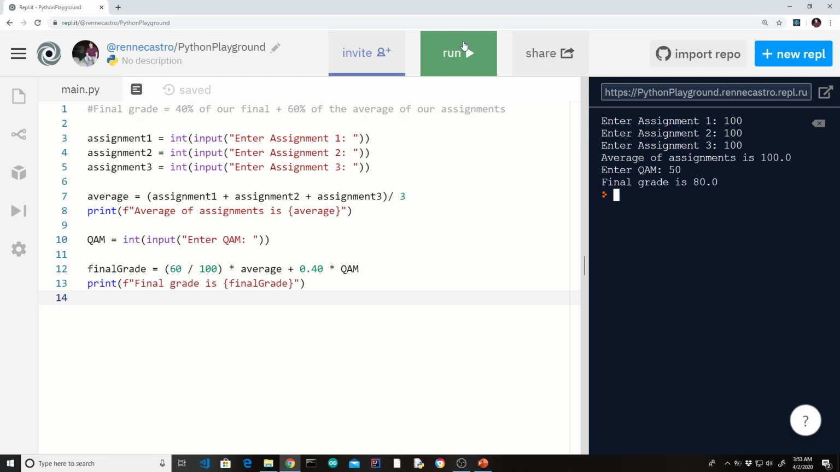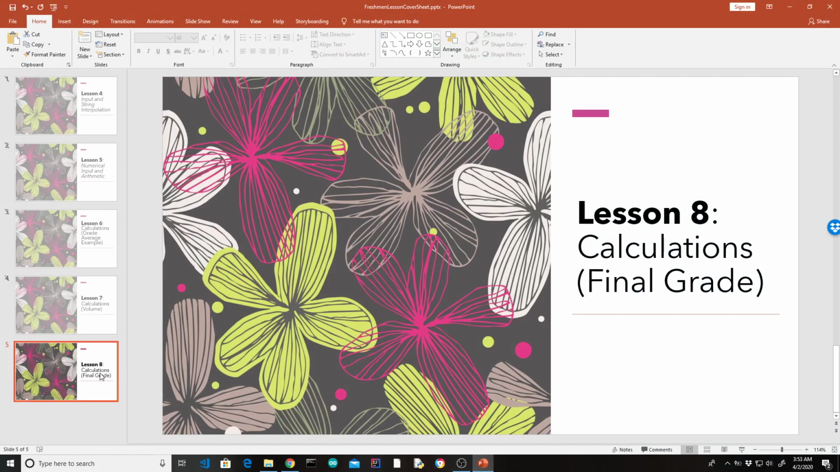So doing calculations in Python is no different than doing calculations in math. You just have to understand what the underlying math is. The idea that a percent is something out of 100, and when you take a percent of a value, that implies multiplication. You have to put the multiplication sign between it. So let's go back to our overview.